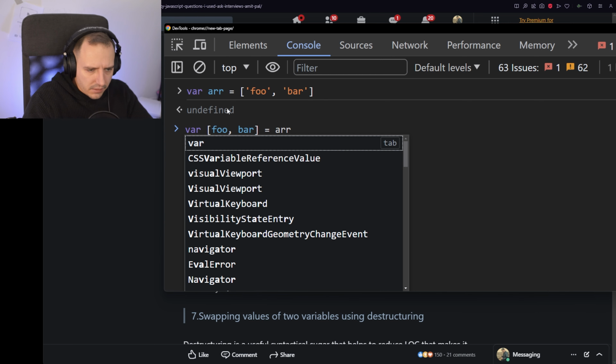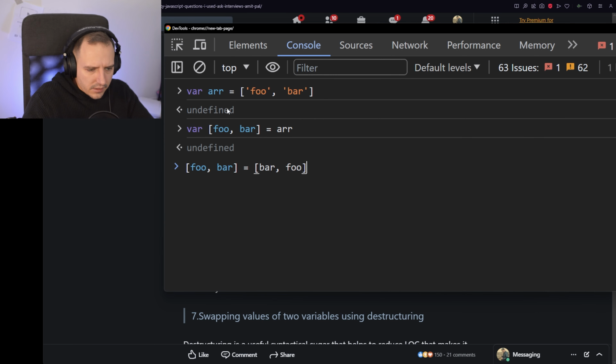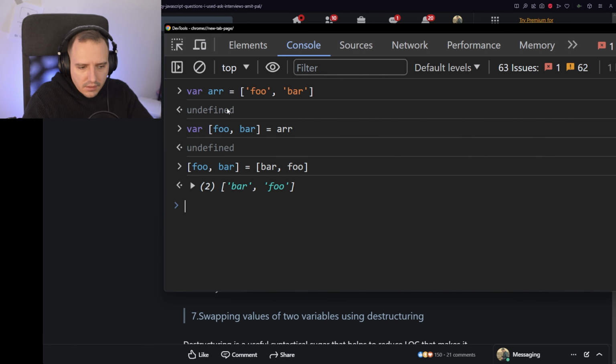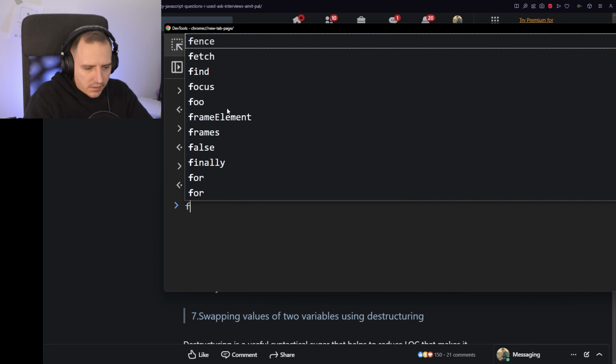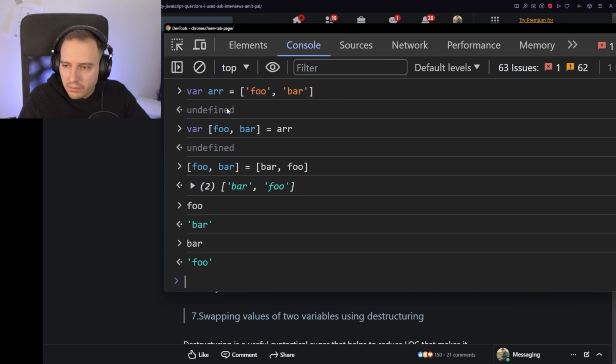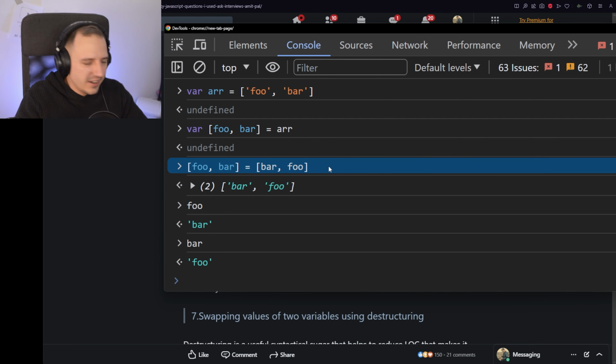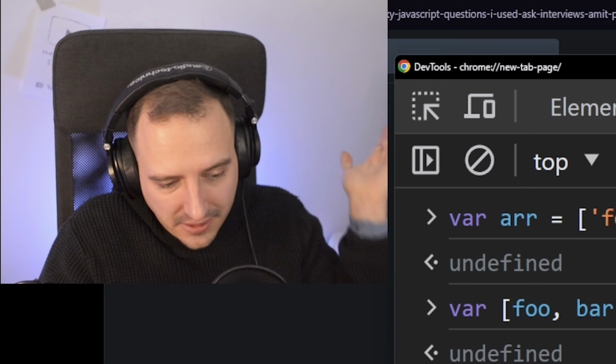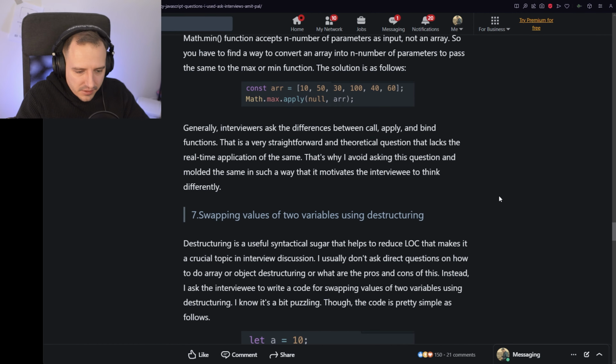Just var, okay, no worries. And then do the thing. Do this. And let's say, what's foo now? Foo is bar is foo. So there. I don't think I ever used this, but this is very clever. And we figured it out on our own, right? Let's see if the answer is that.